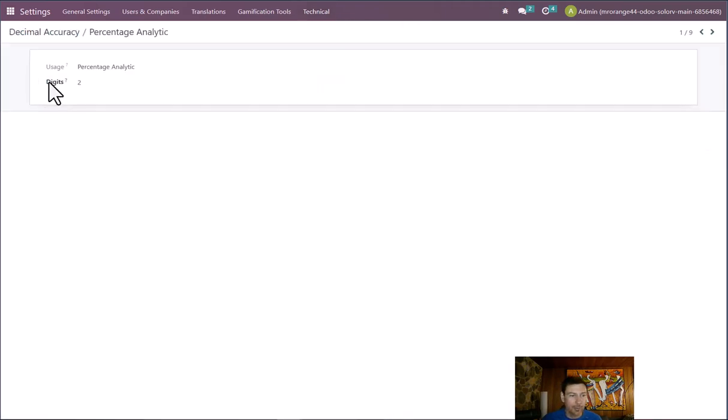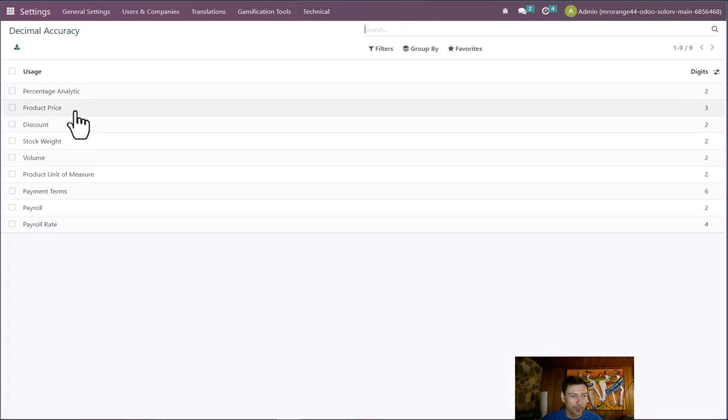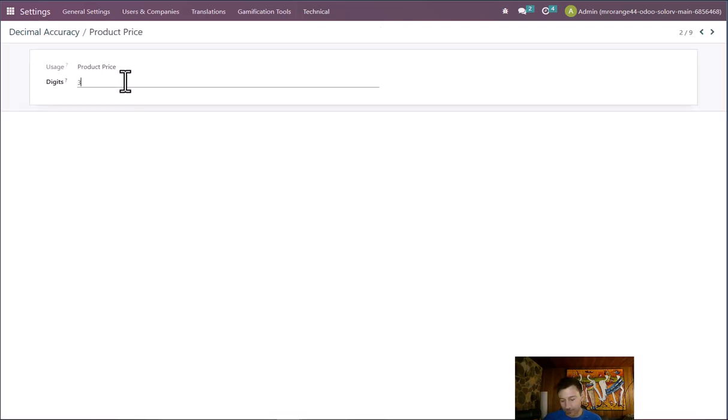So I've changed it already. Whoops, wrong one. So product price, and I've changed it already to 3 decimal places, but you could have 4 if you wanted. So if I set it to 4 and save it, now that's going to save your price accuracy on your product price for purchase as well as when you're selling. So customers will also see the fractions of cents, which is totally fine.